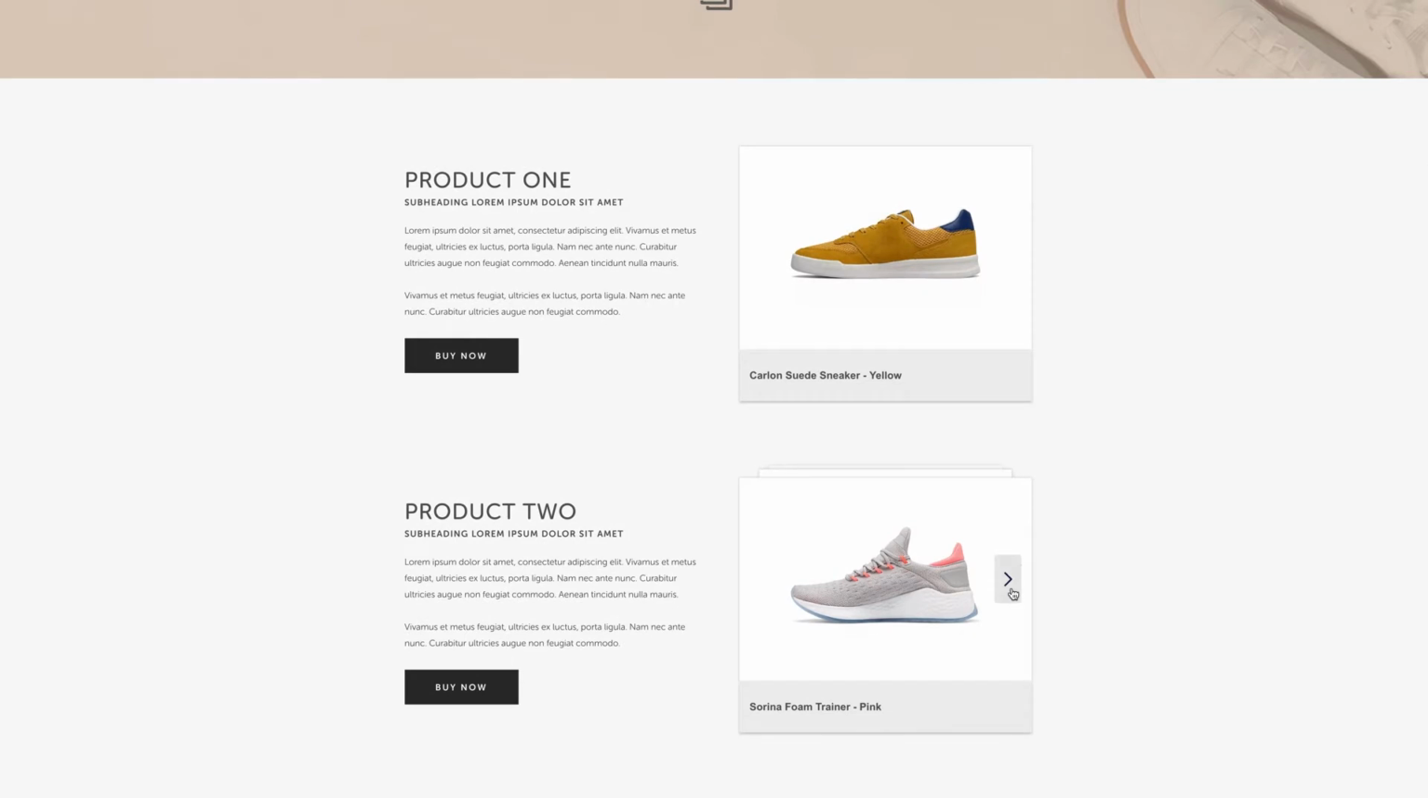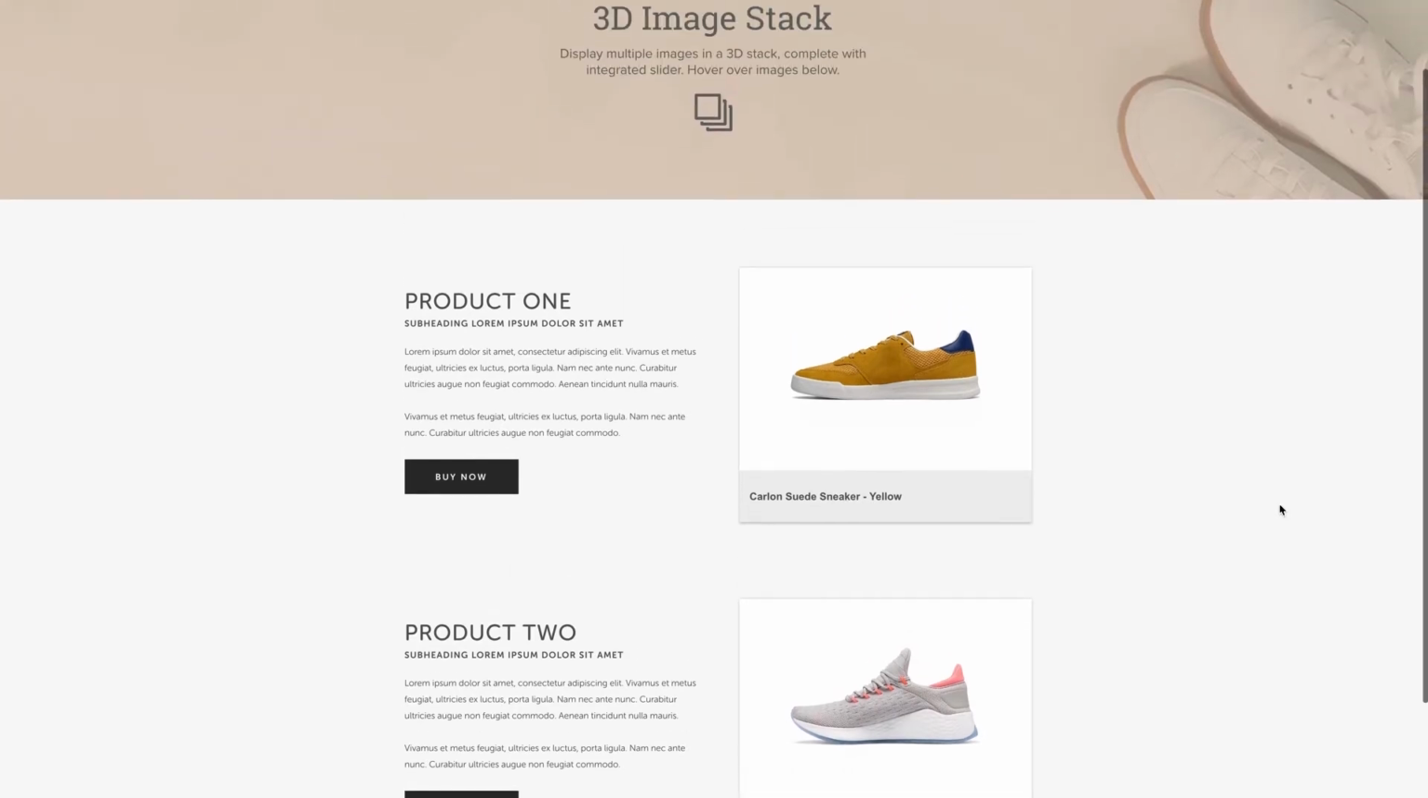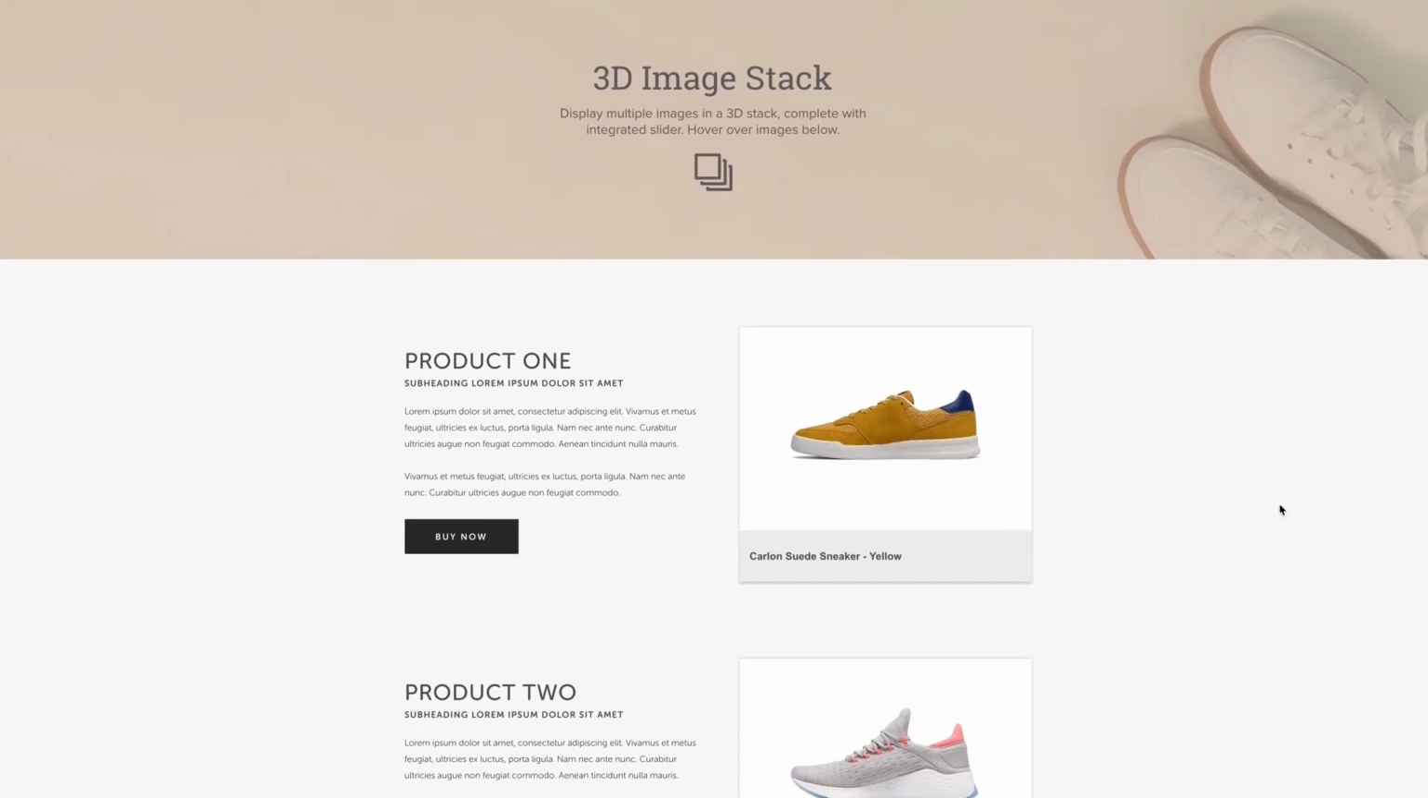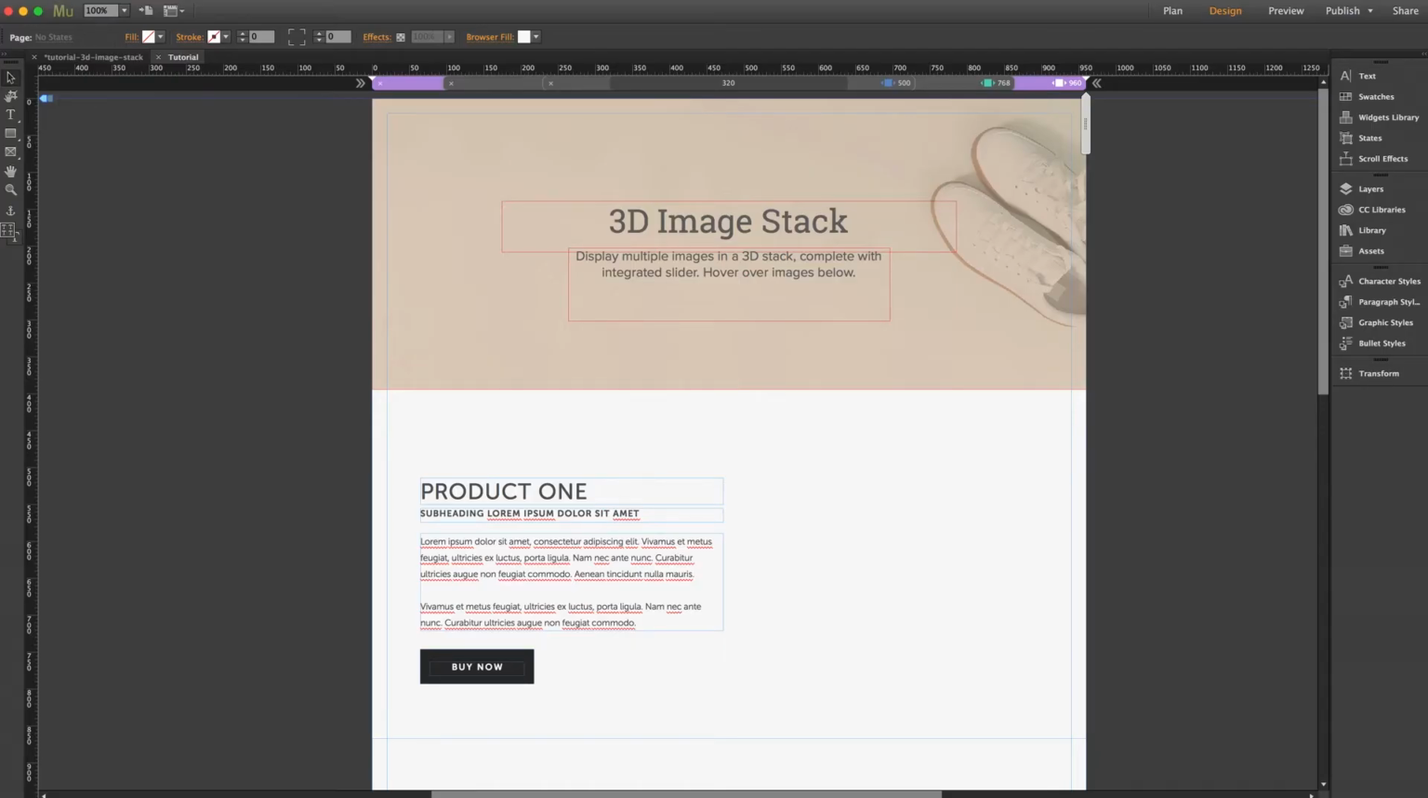It's a unique way to display a slideshow, and since the images are stacked, this offers a great way to save space on your page where you might otherwise need a larger canvas to display a larger gallery or slideshow with multiple images. This is especially great for product images on e-commerce sites, as we see demoed here. Let's jump over to Muse and walk through how to set this thing up.